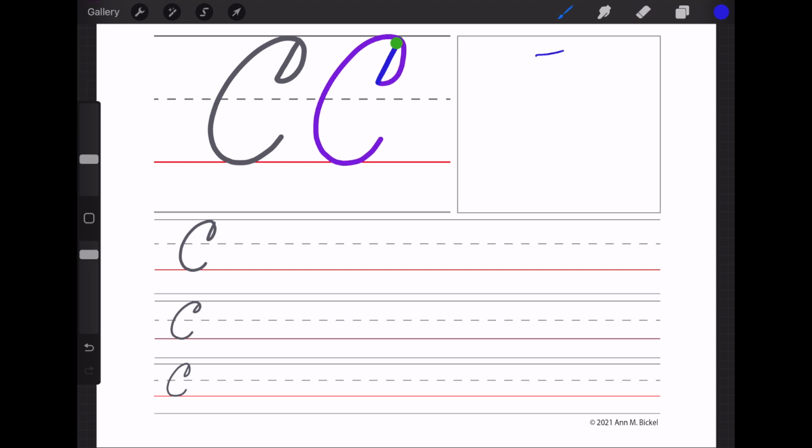Very similar in shape. It has a big loop or circle shape. It just doesn't completely close. So there's our regular printed C. There's our cursive lowercase c. And there's our cursive capital C. Very simple shape.